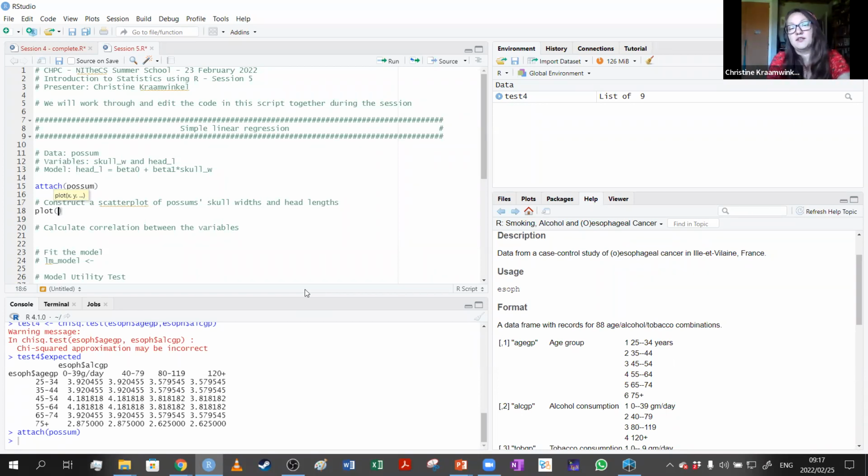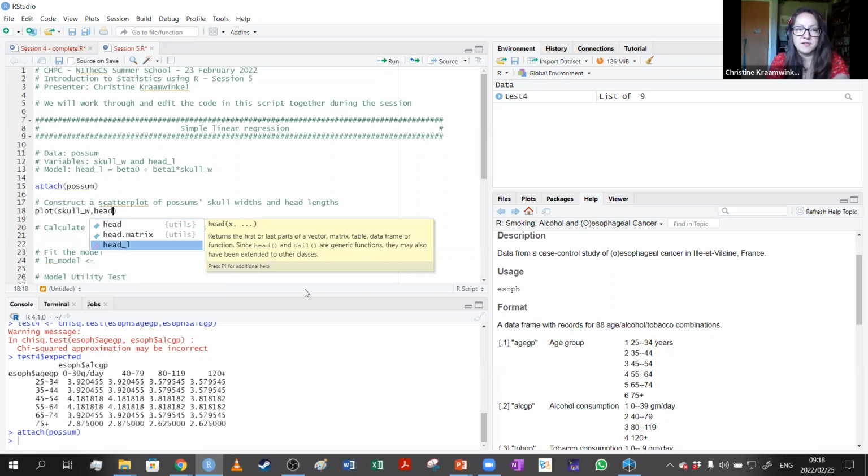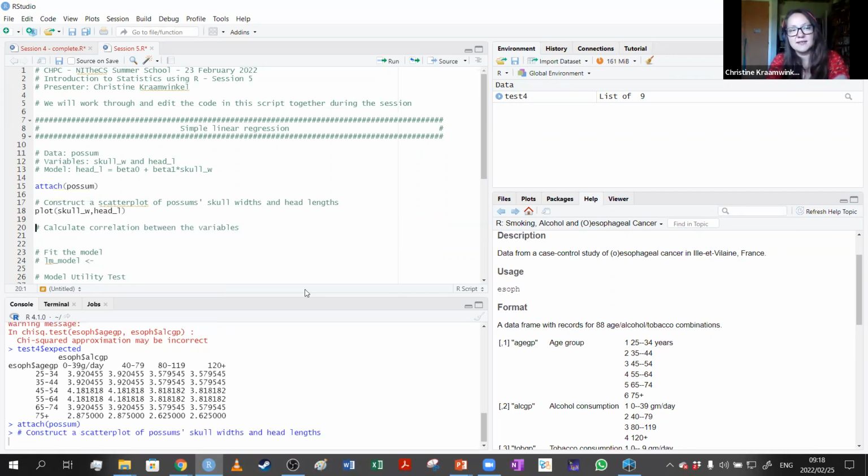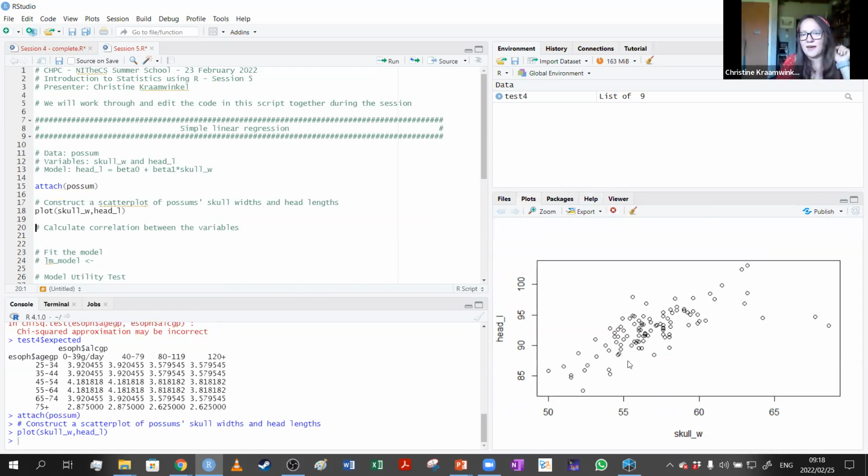So we know in this plot function, if we do a scatter plot, we did that in one of the previous classes, the first argument is our X value. So that is going to be our skull widths. So we have that on the x-axis, and then the head lengths will be on the vertical axis. And there we have it.